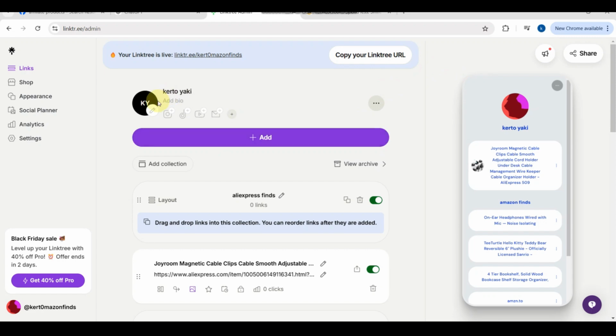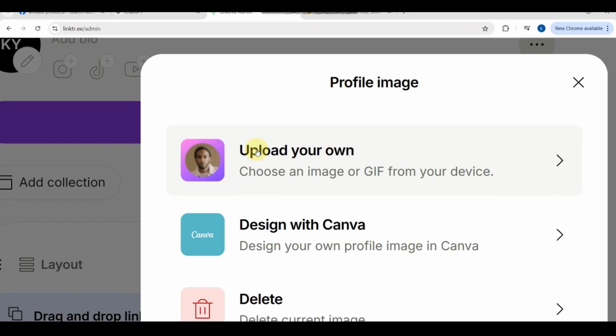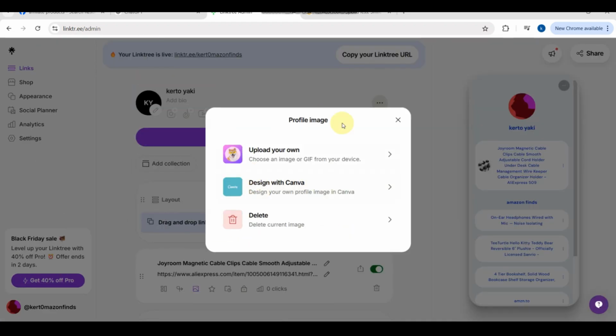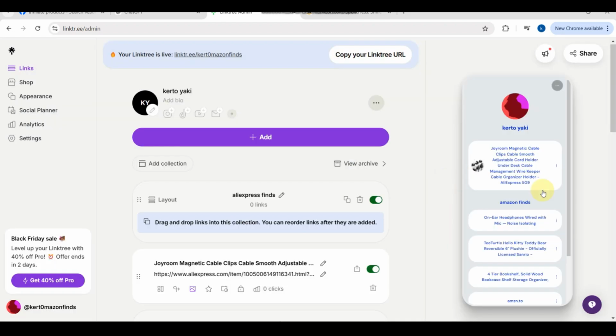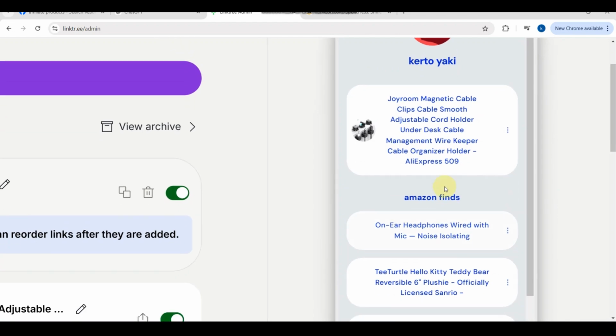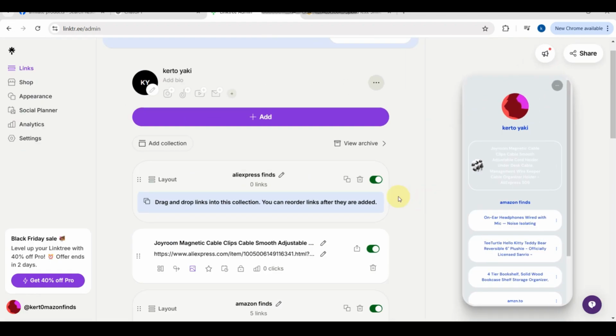So here, you'll be able to see this one. So now, guys, I'll teach you how to add a product from Amazon. So of course, the first thing you need to do here is create your image here on your Linktree. You can upload your own or design it with Canva.